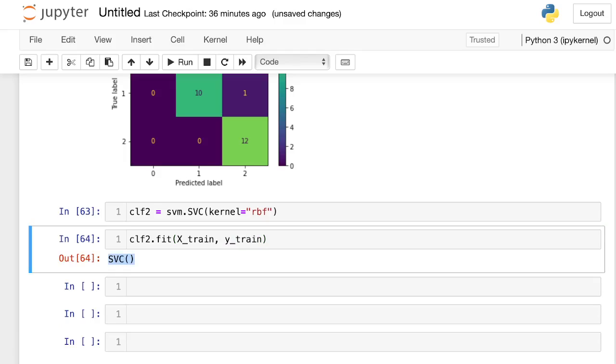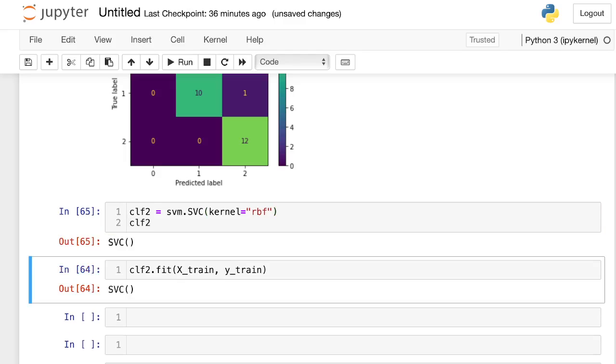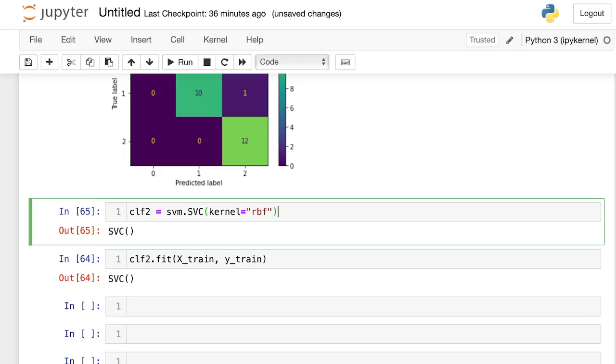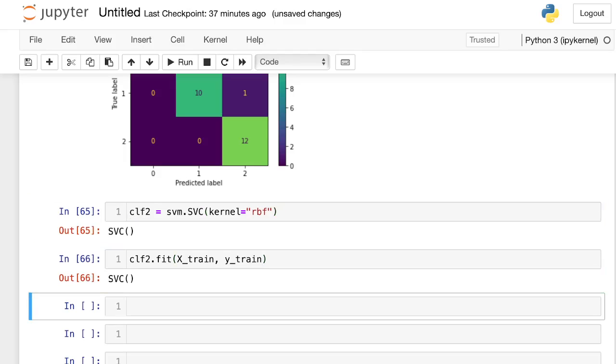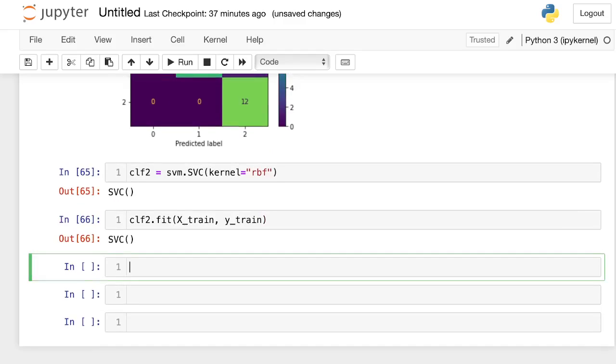Okay, it seems like it's saved, but how come it didn't show me what kernel? Interesting. CLF2, let me see. Oh, it doesn't show me the kernel. That's different than the last one. We're just going to see what happens here.